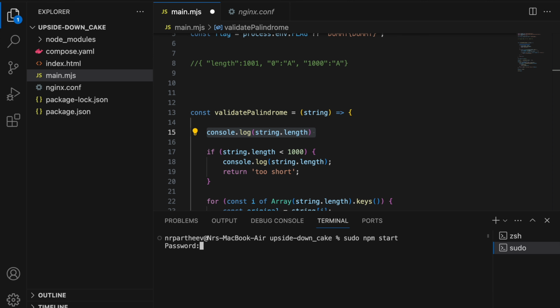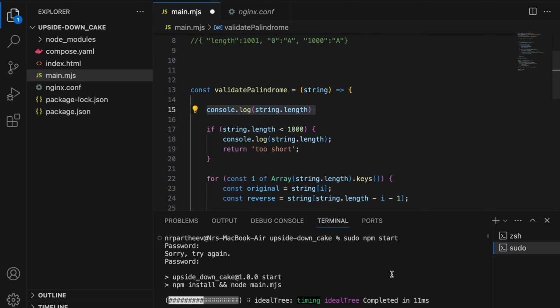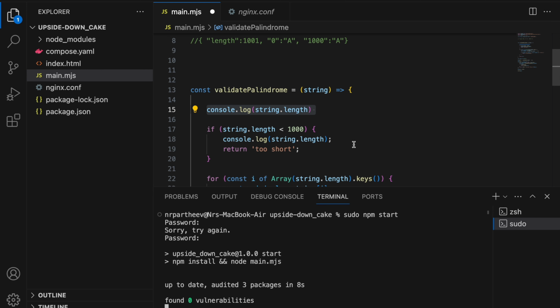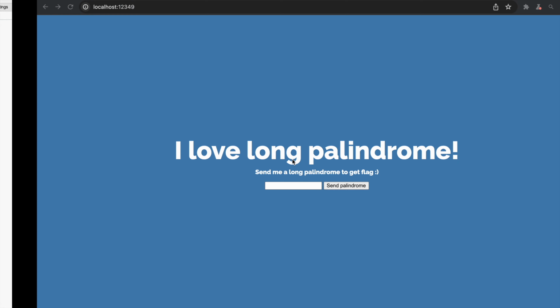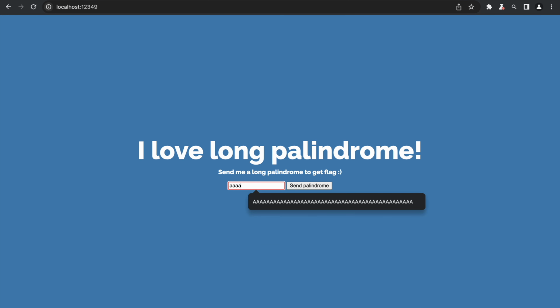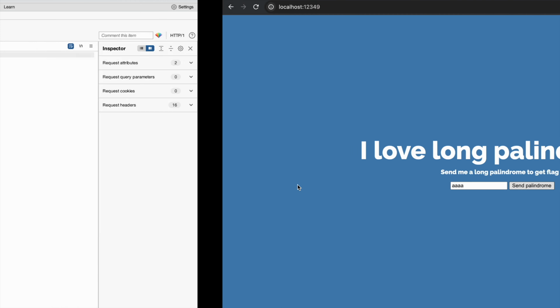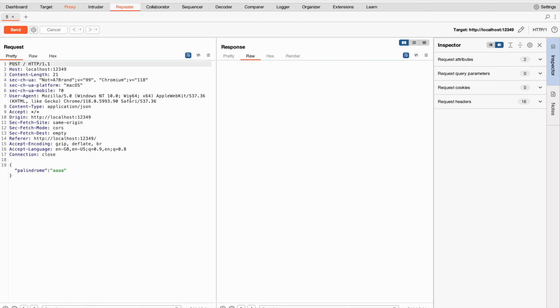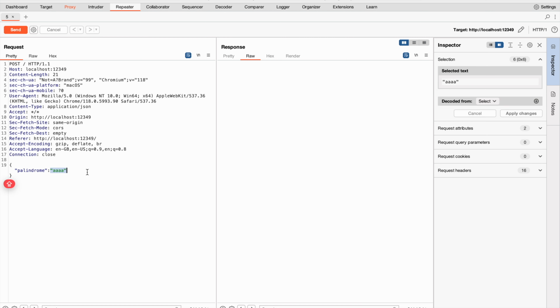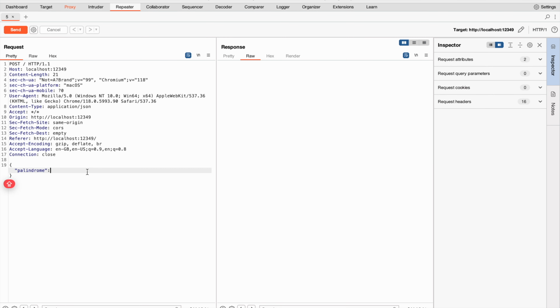Now let's start the server locally and try to exploit it. We can see that the server is up and running. Let's intercept all the traffic using Burp Suite. Now that we got our request, let's send this to Repeater. Here, let's change the palindrome parameter to the object which we initially thought of. Once we send this request, we must be able to see the flag.